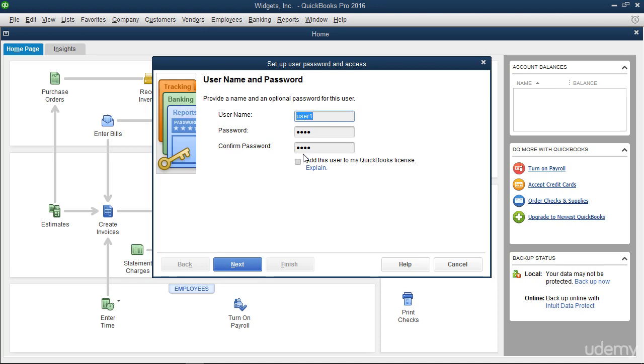Note that to add the new user to your existing QuickBooks license, check the Add this user to my QuickBooks license checkbox. You must purchase a license for each concurrent QuickBooks user.